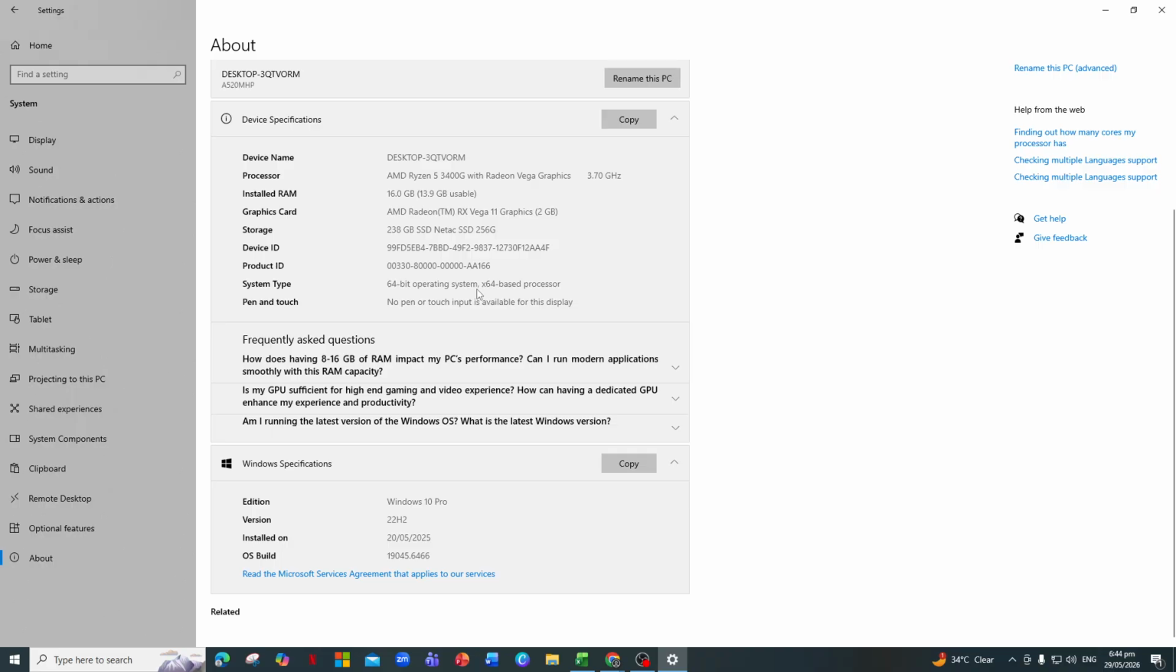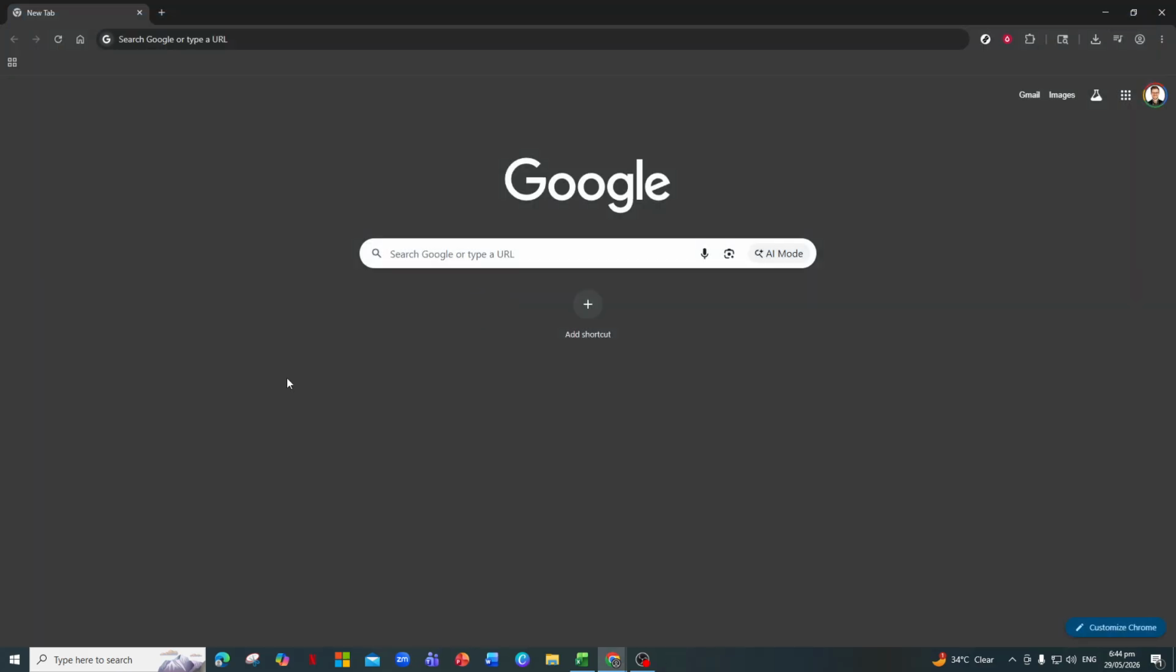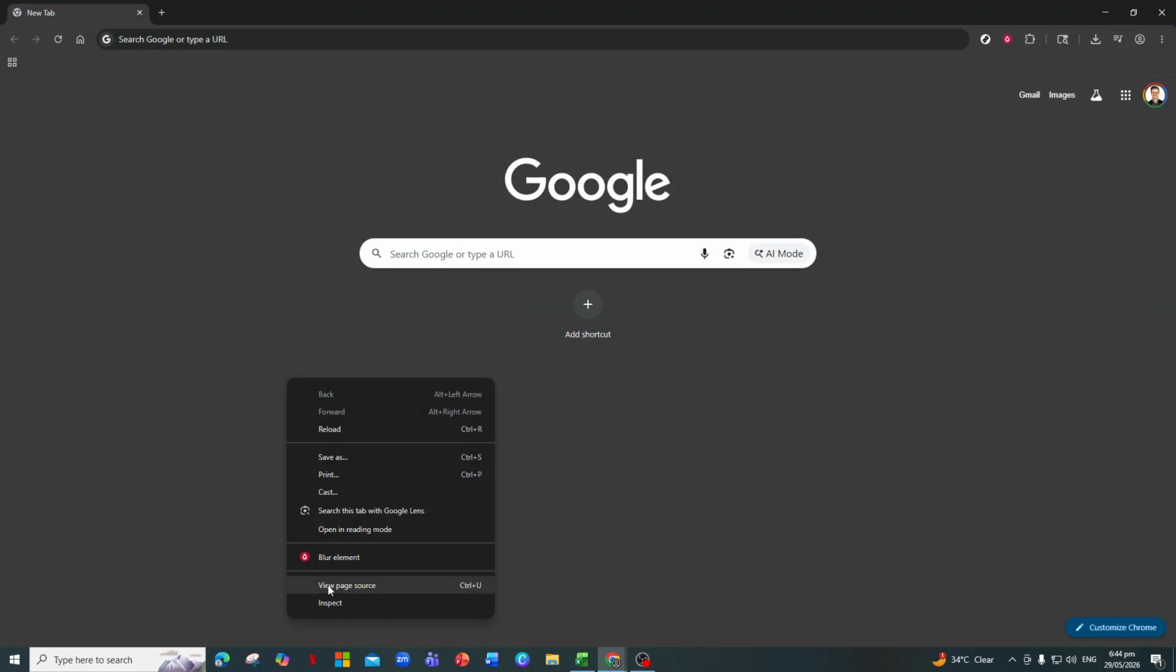If you're using an older version of Windows and don't see the Settings app, you can right-click on Computer or this PC on your desktop or in File Explorer. Then click Properties. A window will open, and again you'll look for System Type to see if it's 32-bit or 64-bit.